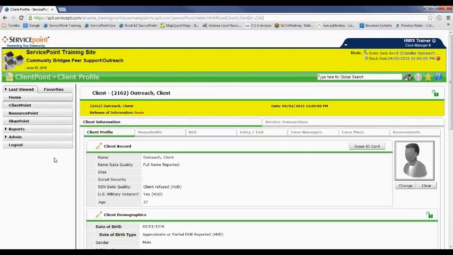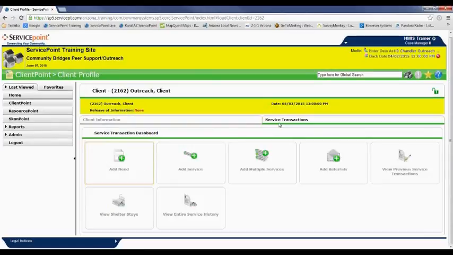The next thing I'm going to show you is how to record a service. It's really important to record a service whenever you provide one to the client. And when we get in there and look at the list, you'll get an idea of what that means. So when you're on the client record, and I'm just going to stay in the backdate mode of April 2nd, here's how you record a service. Find the Service Transactions tab behind Entry, Exit, and click on it.